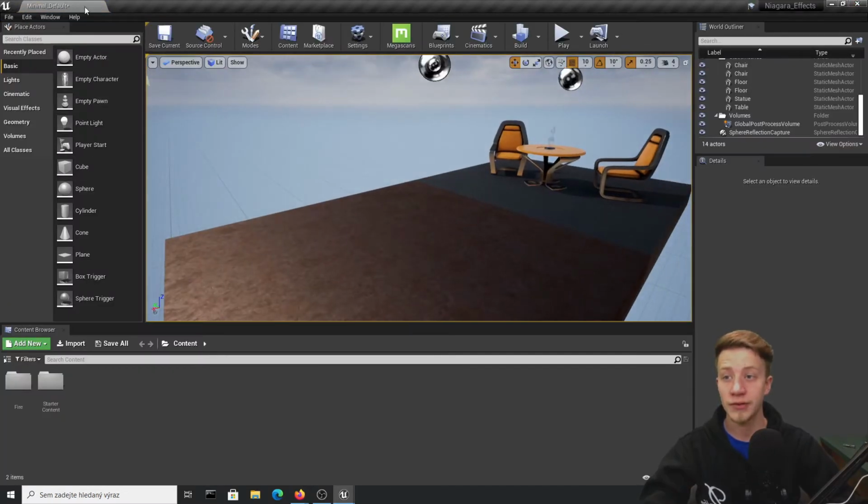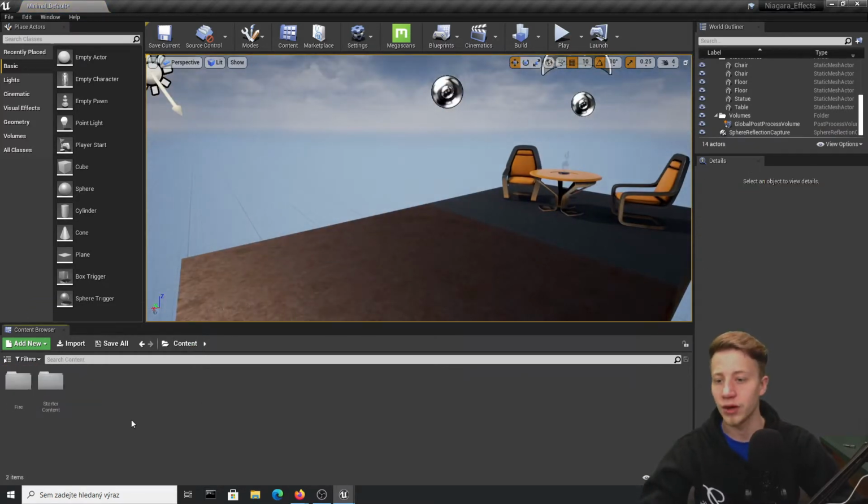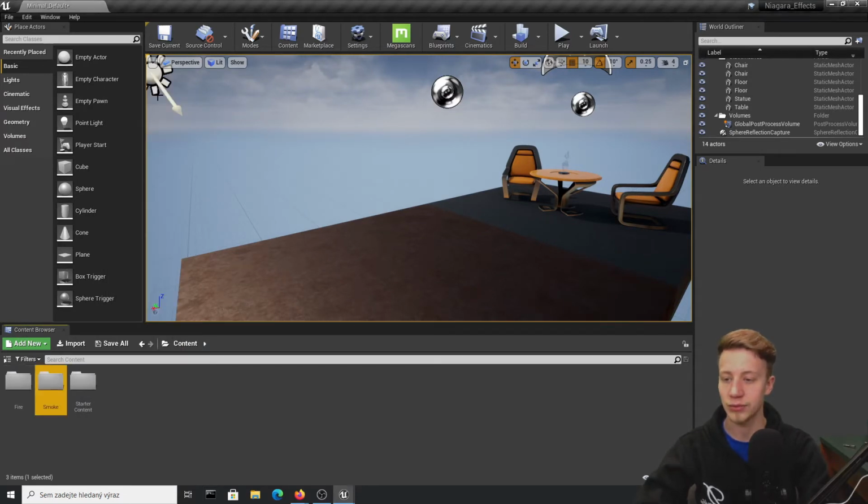I'm using a project that I have created in a previous tutorial where I have made fire. You have a link for that in the description, of course. But let's not worry about fire, let's create smoke. So new folder and smoke.